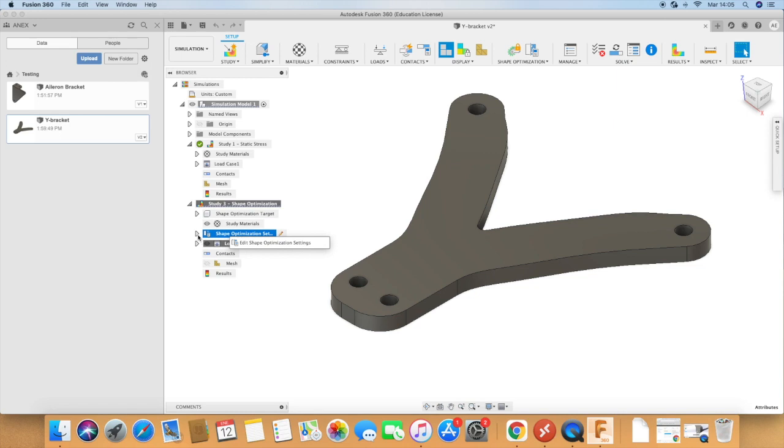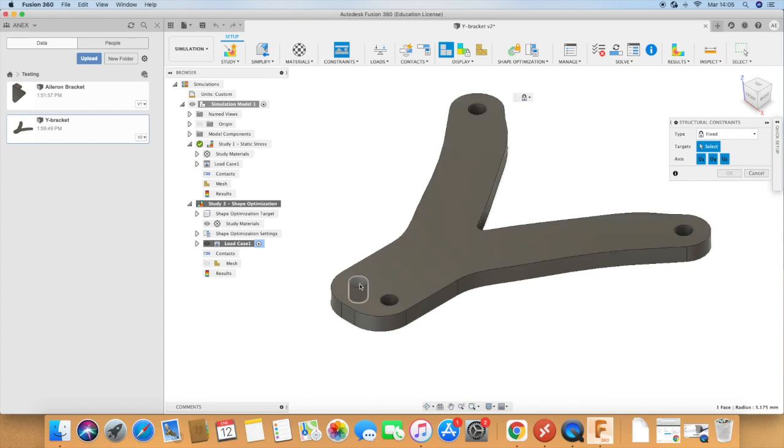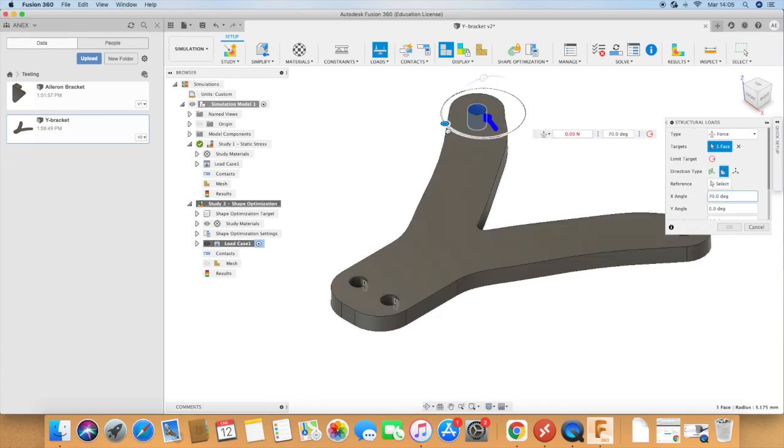Shape optimization settings, well, we'll take a look at that in a moment. Let's first fix the constraints that we had before. So 1, 2, gorgeous. Then the loads, we're going to have the same loads that we had before. Let's move our arrow 90 degrees and then 100 newtons.